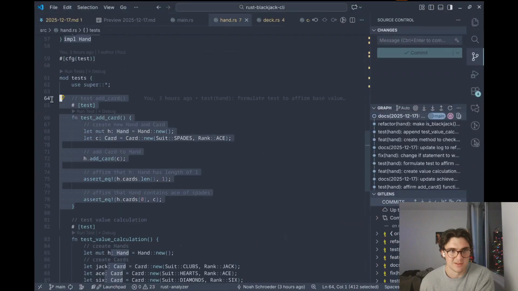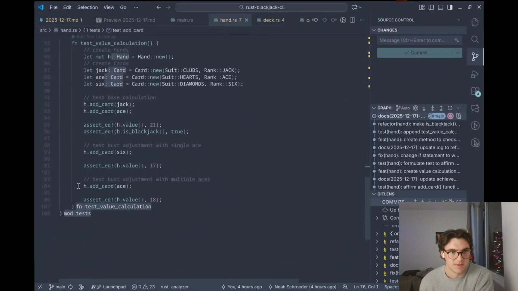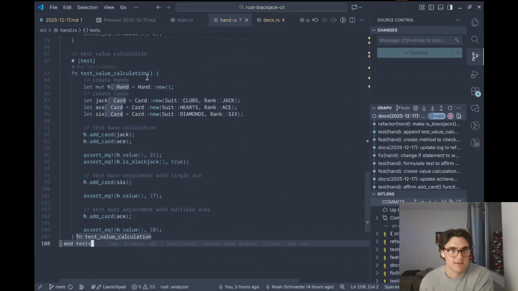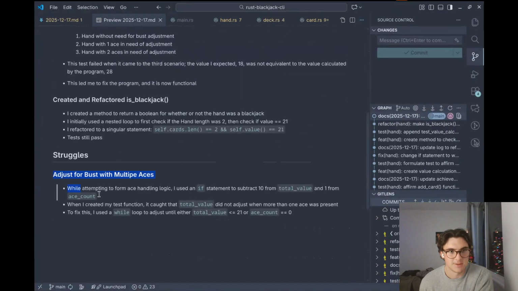This is a simple test. Create a hand and a card. Add the card to the hand. Make sure that the length is 1. Make sure that the cards are equal. So, yep. But this is my proudest moment today. Let's see, what I struggled with today. Other than that. Okay, yeah, just that.